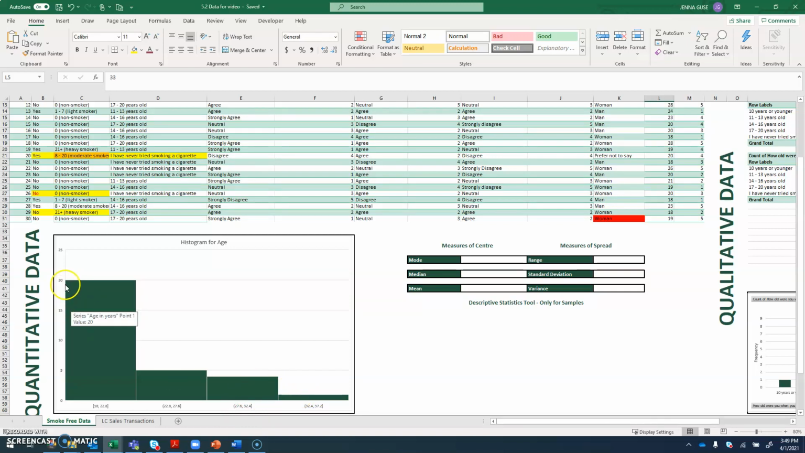So for example, 20 people asked were between the ages of 18 and 22.8. These type of diagrams are really helpful if you want to see where the majority of people kind of end up and lie for a quantitative variable.